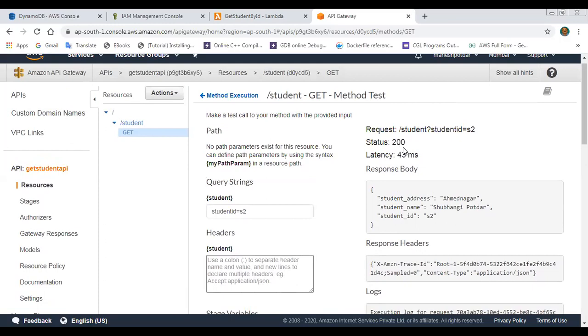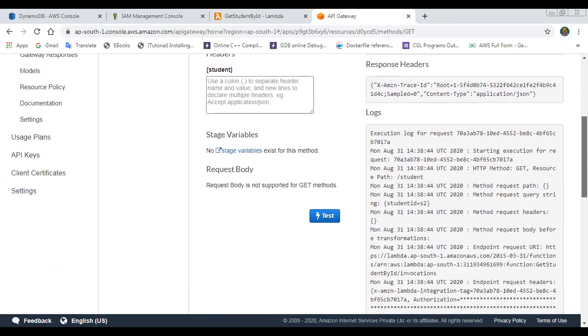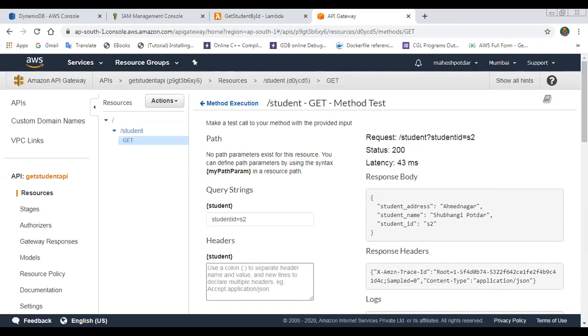Status 200 means the method is executed successfully. So the status code 200 is used for successful execution. So our get method is successfully running. Then the next thing is we have already created the API, we have tested the API.